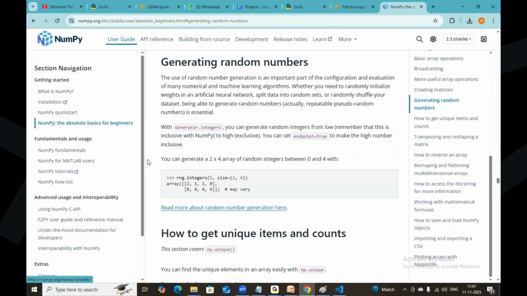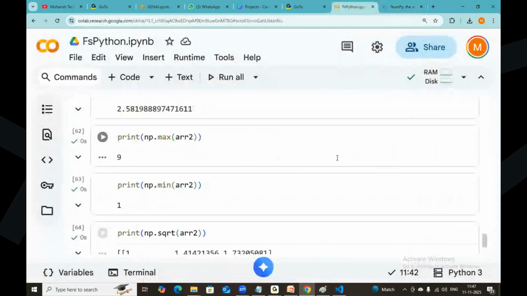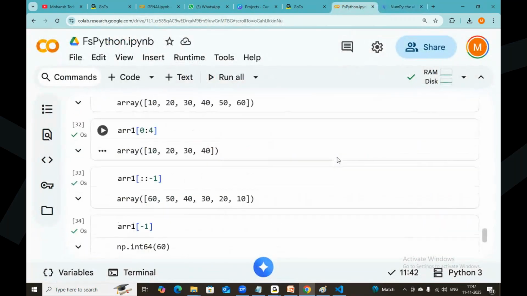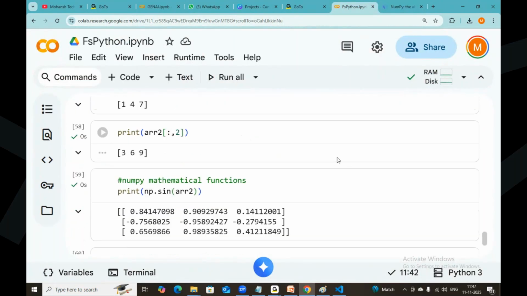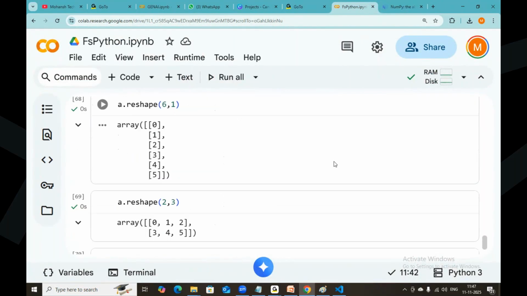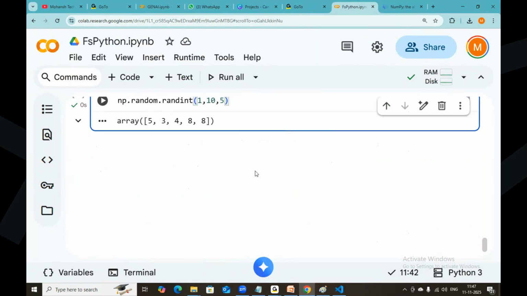Whatever content I have given is enough so far for the machine learning part. You can note down all the methods and practice all of them for NumPy. But if you want, I will give you one cheat sheet. That cheat sheet will help you learn the NumPy syntax.